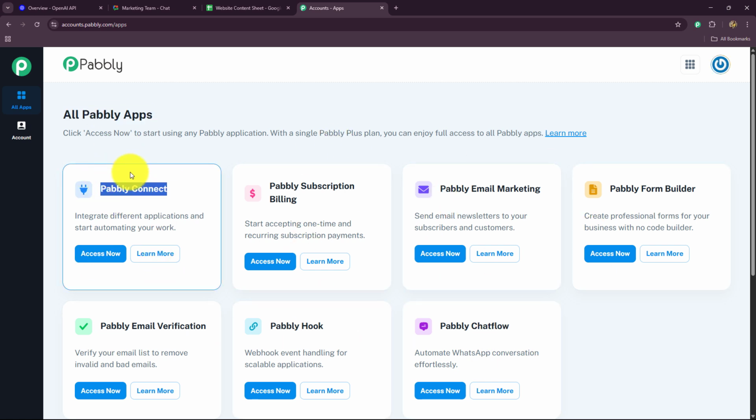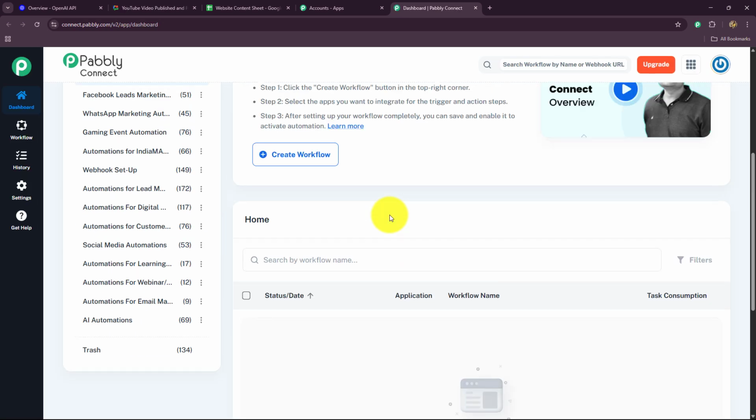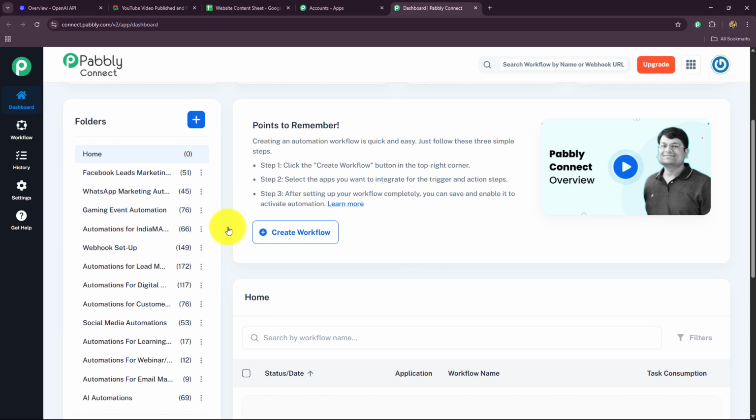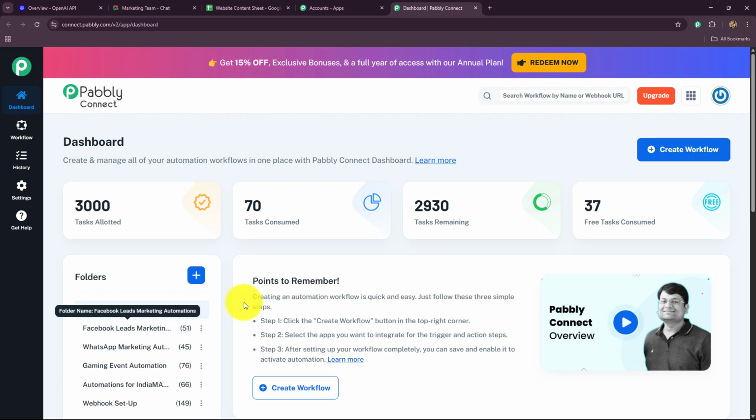To create this automation, we are going to use Pabbly Connect. So let's click on access now. It has now taken us towards the dashboard of Pabbly Connect. On the dashboard, we can find all the workflows which we have created. And to save the workflows, we can also create separate folders like this.